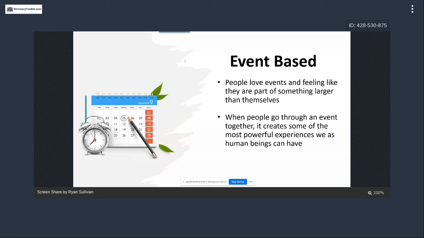Everybody likes one-on-one, but they like hearing from other people instead of just hearing me jabber jaw all the time, right? They want to hear other people, what they're experiencing, what they're doing well. And the community effort, right, is what gets them excited. And so when people go through an event together, it creates some of the most powerful experiences that humans can have, right? That's why we remember trips with people. We remember big life events that we did with other people. That's what really solidifies stuff in our brain.